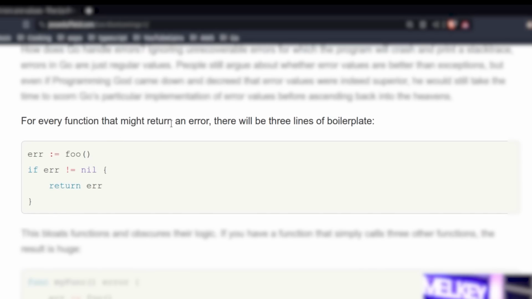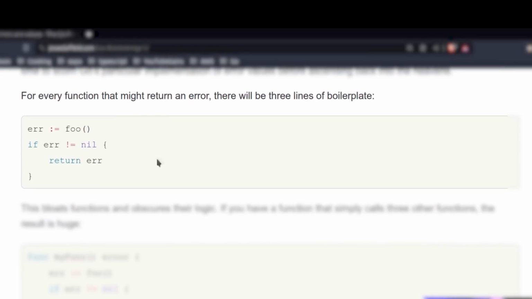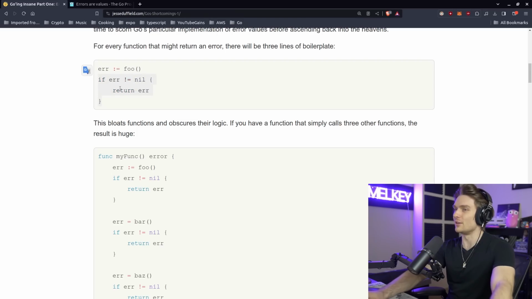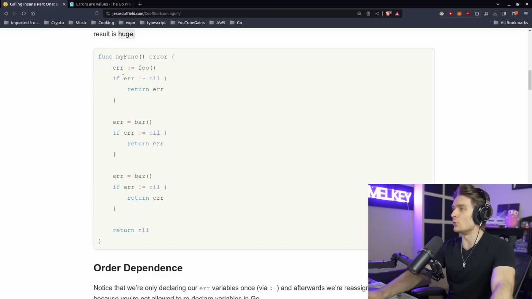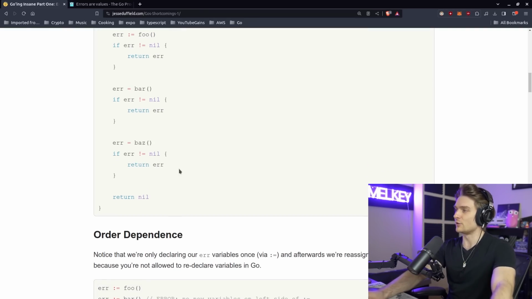Jesus. "For every function that might return error, there will be three lines of boilerplate. If err does not equal nil, return err." I mean, these are just the creme de la creme. This is how you identify Golang. "This bloats functions and obscures their logic. If you have a function that simply calls three other functions, the result is huge." Func myFunc returns error, foo, if err does not equal nil, return err, bar, same thing, err, baz, if err does not equal nil, return err.